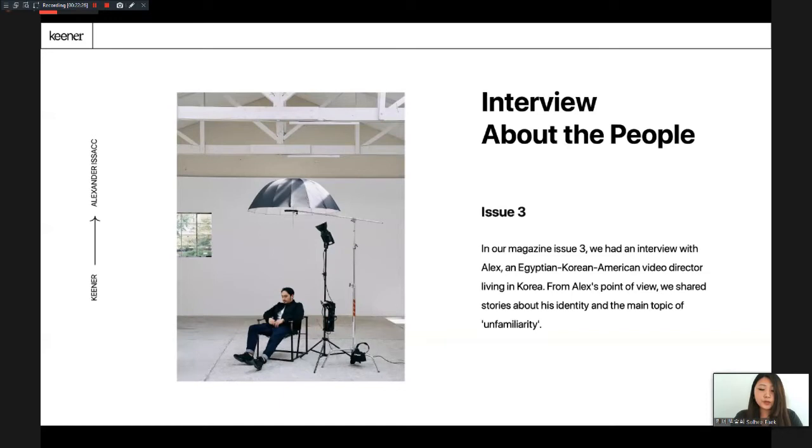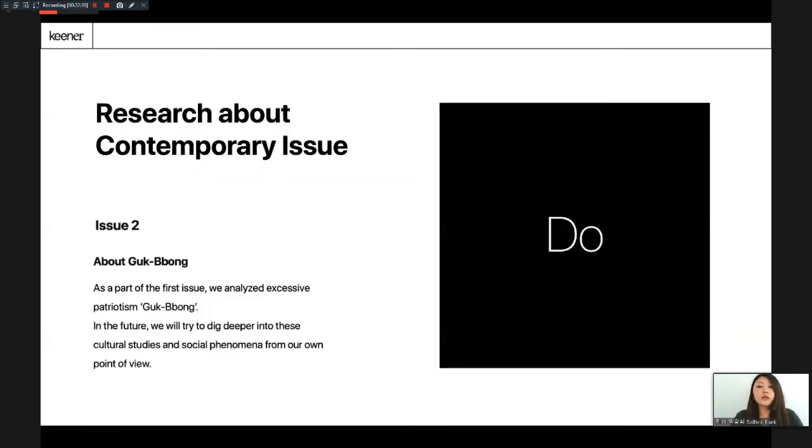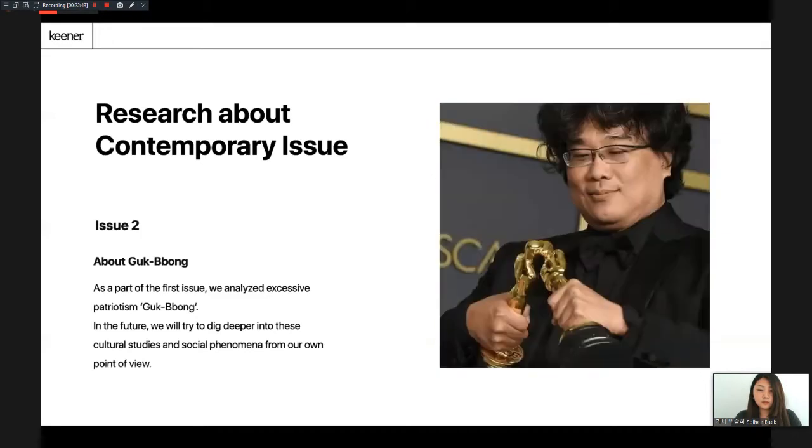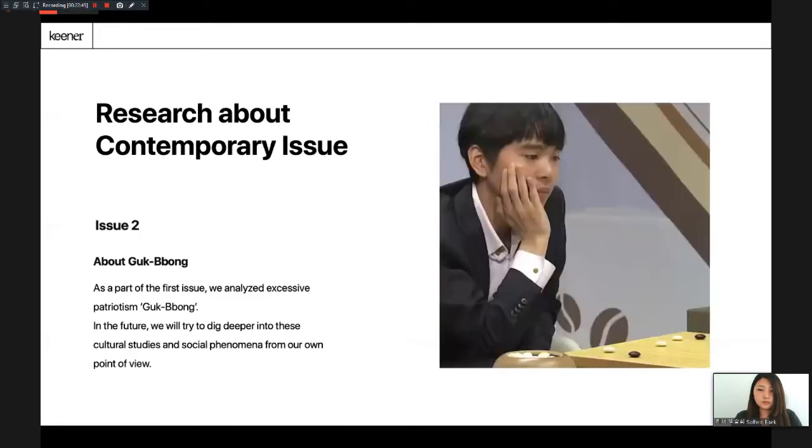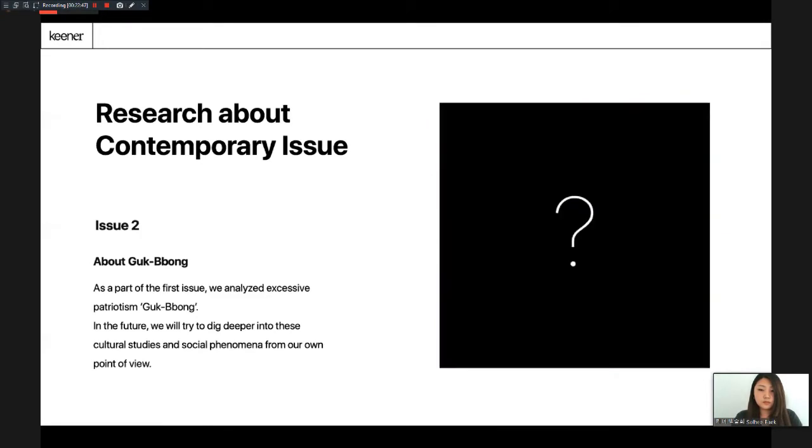In addition, we interpret the issues of the Italian and Korean society from Kino's point of view and deliver industry and content. We interpreted special terms that only Koreans can understand or phenomena that can only be understood by living in Italy. For example, we had a project called Gukbong, which means excessive patriotism.